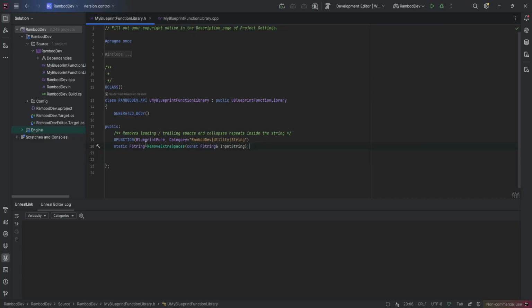Let's break it down. UFUNCTION is an Unreal macro that tells the engine to expose this method to blueprints. When I use BlueprintPure, it means this function does not change anything in the game world. It only reads data and returns a result. In blueprints, this node will be purple and won't have execution pins. Category lets us organize our function in the blueprint node search. Here, it will appear under Rambod Dev, then Utility, then String.